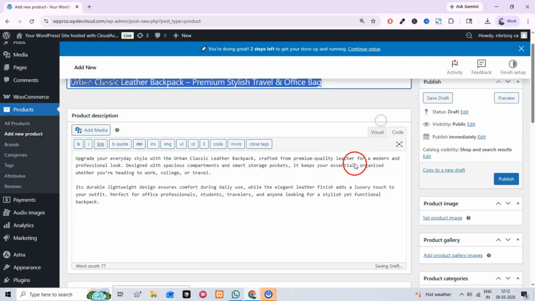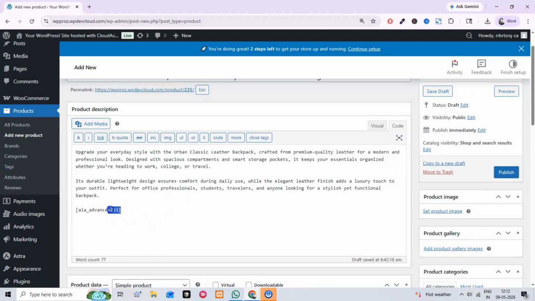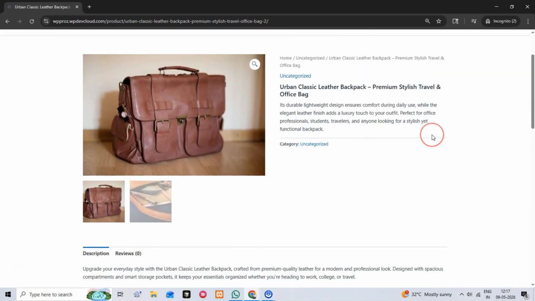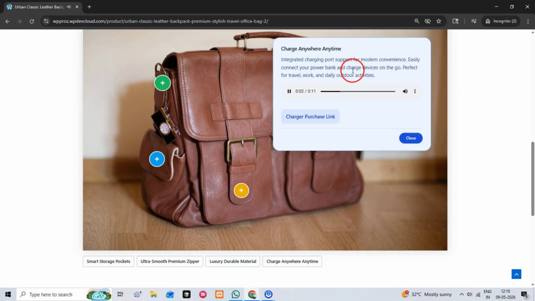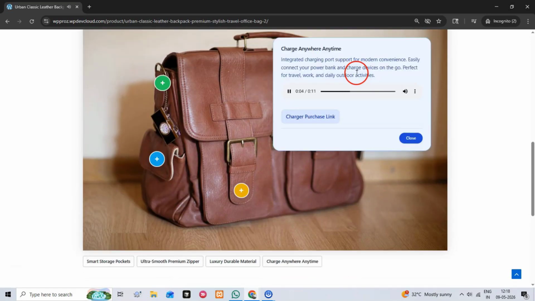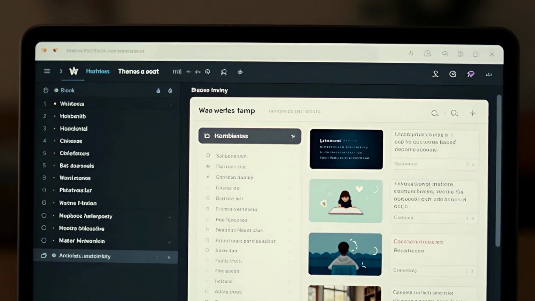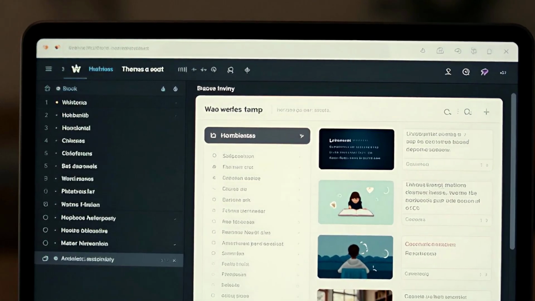Step 6. In WordPress, go to Products, open your product, and scroll to the product short description or description, wherever you want shoppers to see the interactive image. Paste the shortcode on its own line. Preview the product page. You should see your image with plus markers. Hover or tap a marker and your video, audio, images, and text appear in the overlay right on the product photo. If the shortcode shows as plain text, switch the editor to HTML or use a block that allows shortcodes, depending on your theme and page builder.